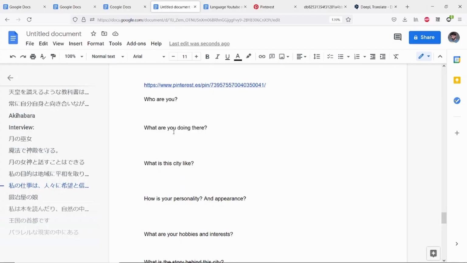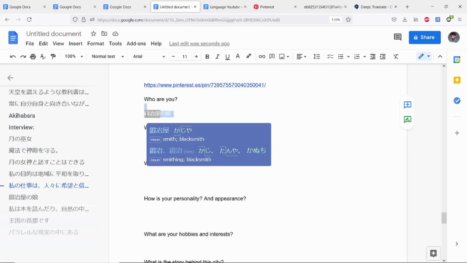So what you do now is you ask yourself, who are you? And you try to answer. Blacksmith, I don't remember how to say blacksmith in Japanese, but I know that daughter is musume. So what I do here now is I highlight it, and then I go to a dictionary. Here I have my Rikai Champ, which is very nice for Japanese. You see, it's kajiya. Okay, kajiya no musume.